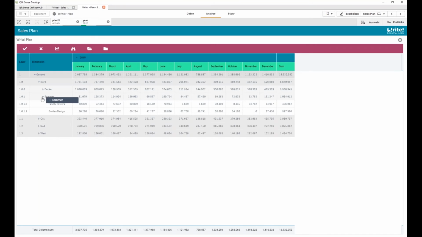And of course, this is very flexible. So we've got customers like Lufthansa, for example, that are working with 14 different hierarchy levels. And we've also got customers that have totally different plans than what we show right here.